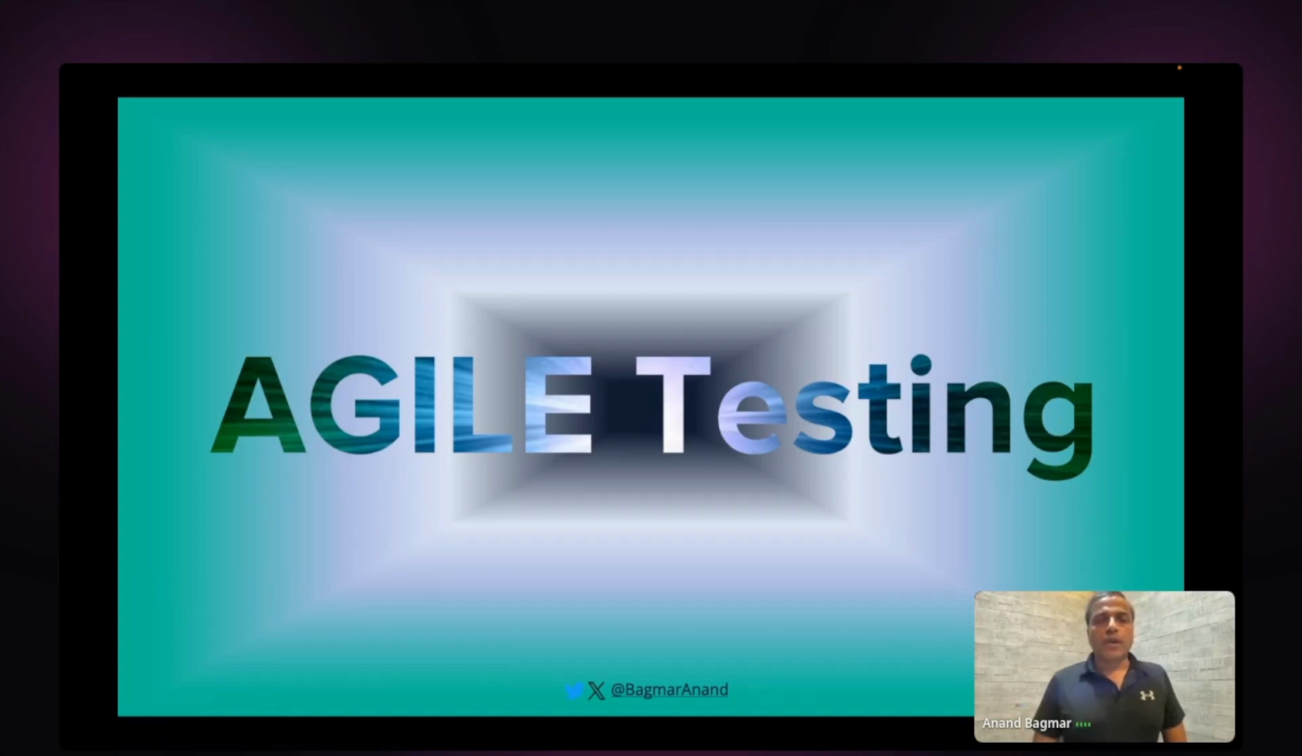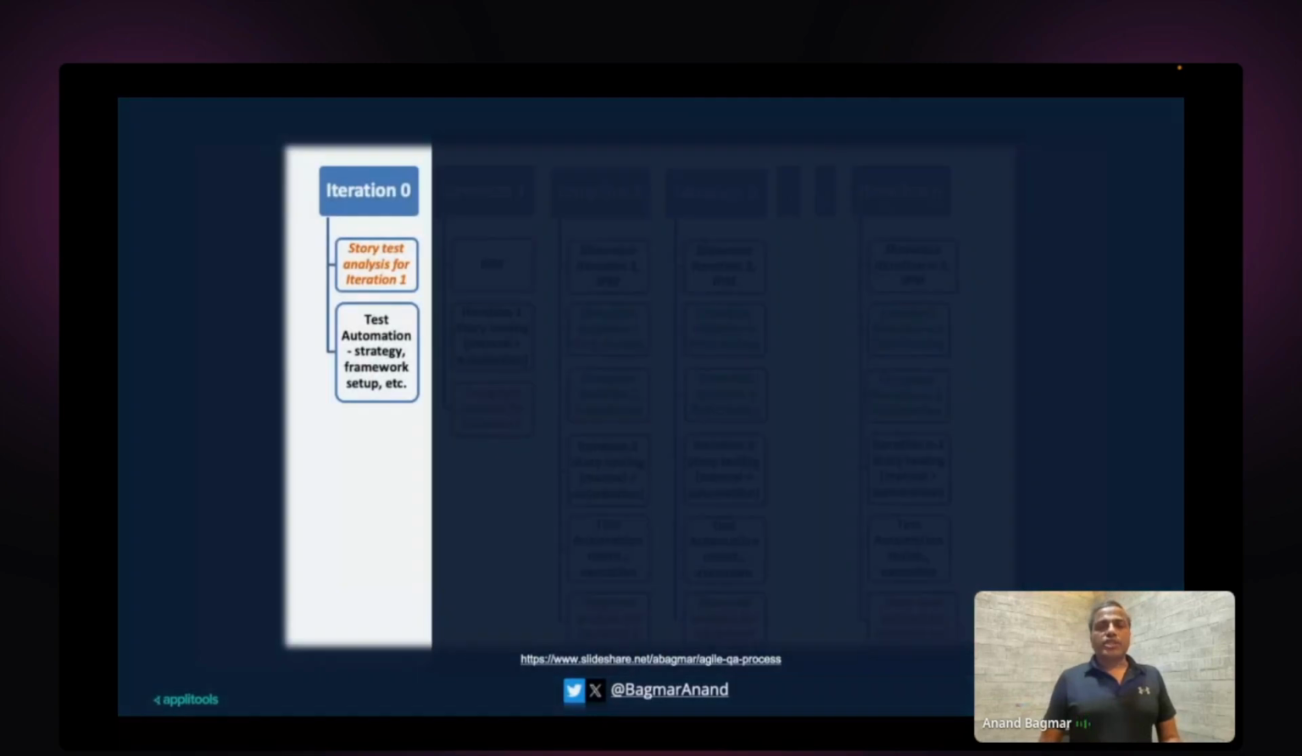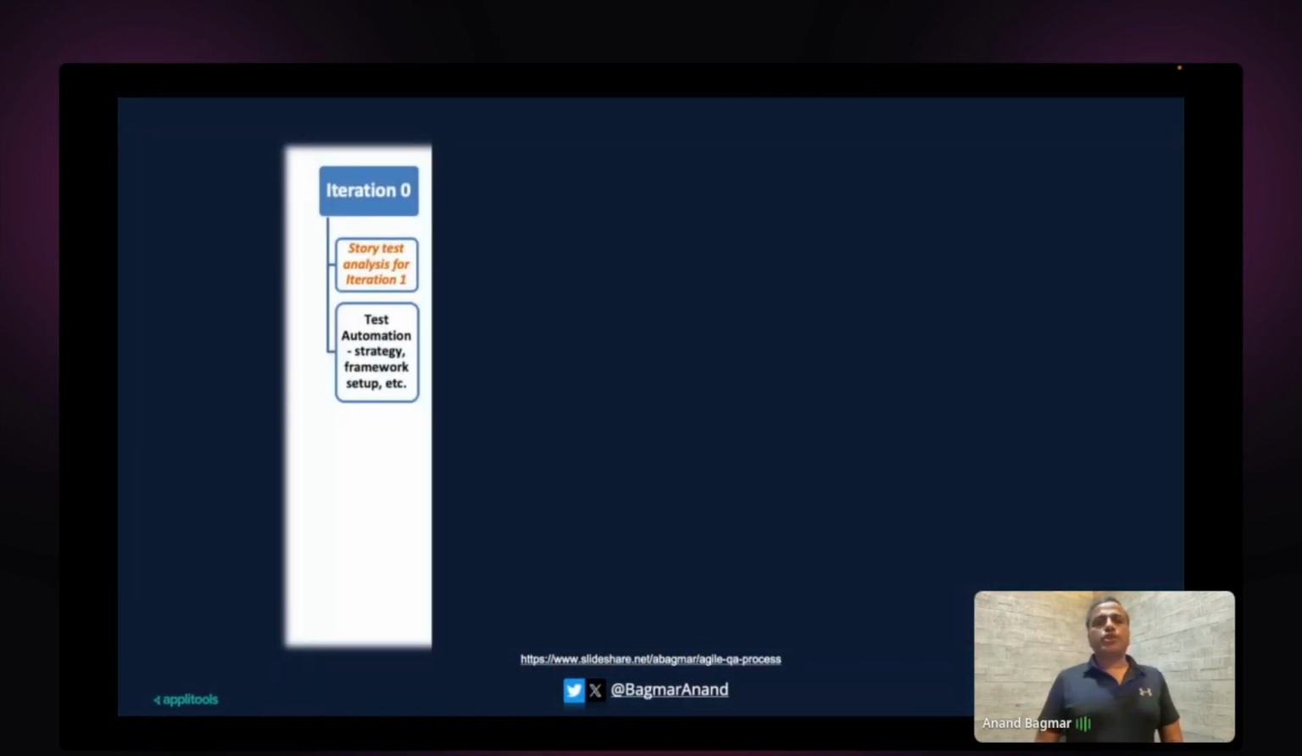So from an agile testing perspective, to become a little bit more explicit, if you start off on a new project, the first iteration or sprint zero is where you sort of understand what is going to be your first set of requirements, your user stories.